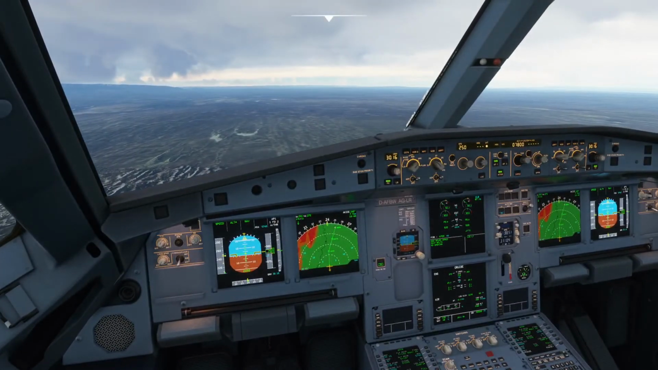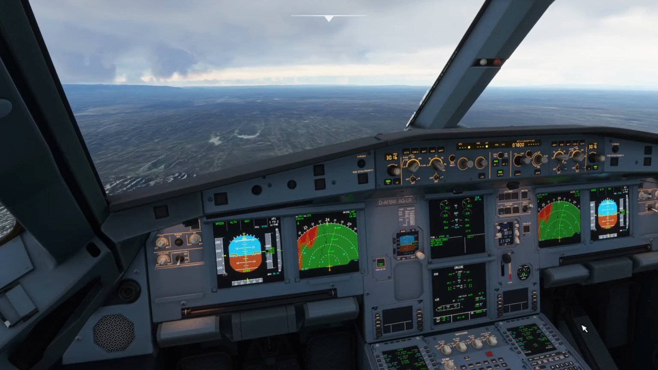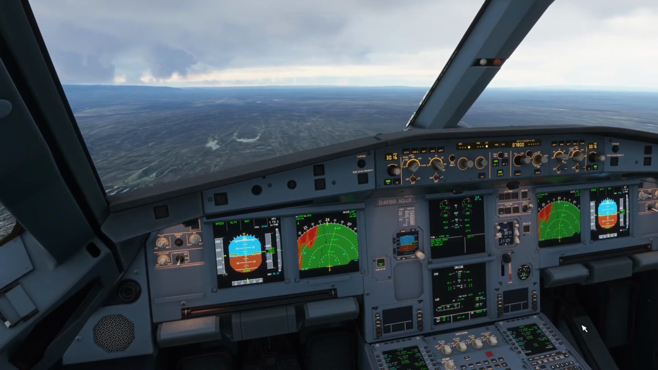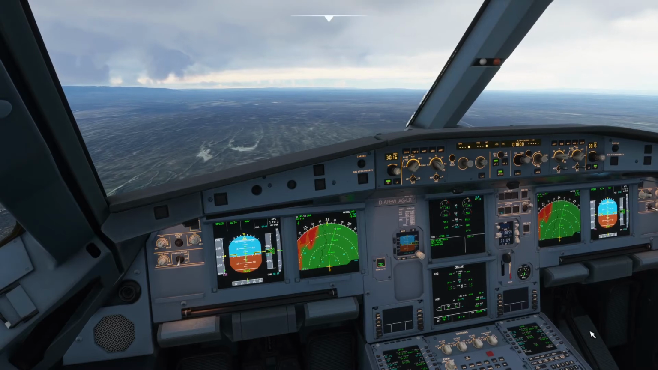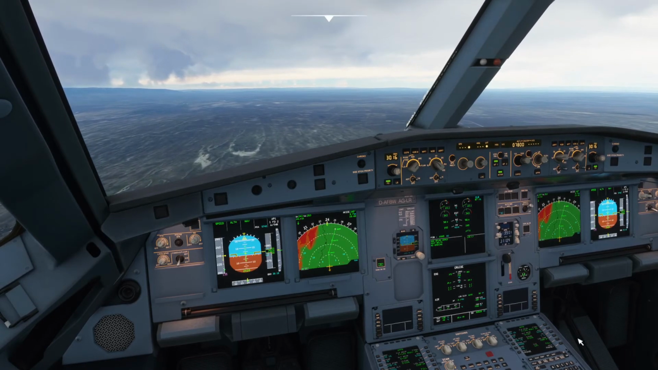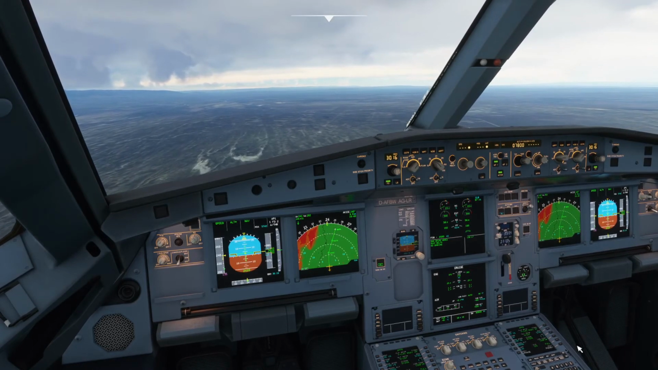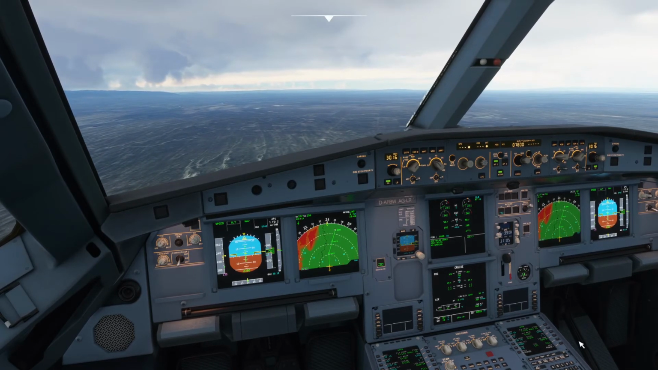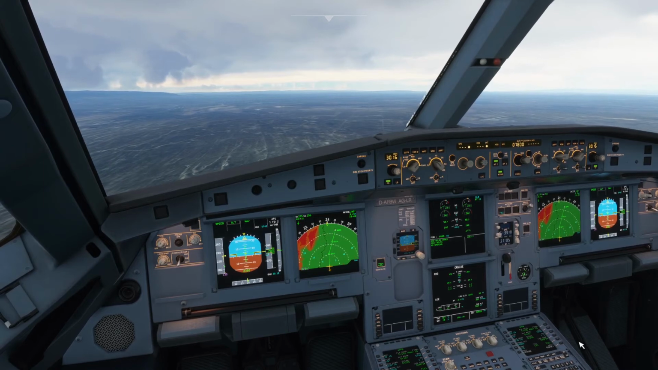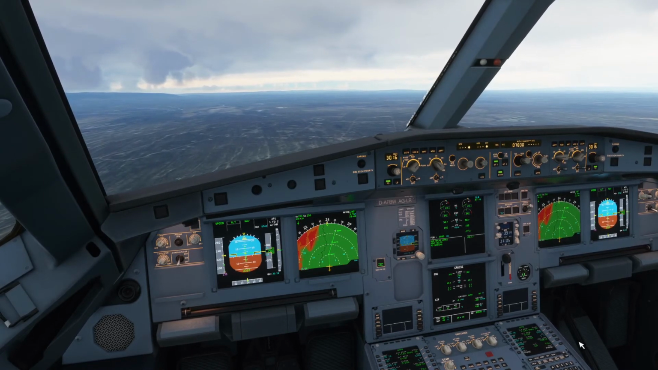Alright, there's 7,800. Speed's going into managed mode. So seatbelt signs are on, radios are set, speed is managed, landing lights are on. Taxi lights on, ground spoilers are armed. Auto brake is set. Speed's coming down.